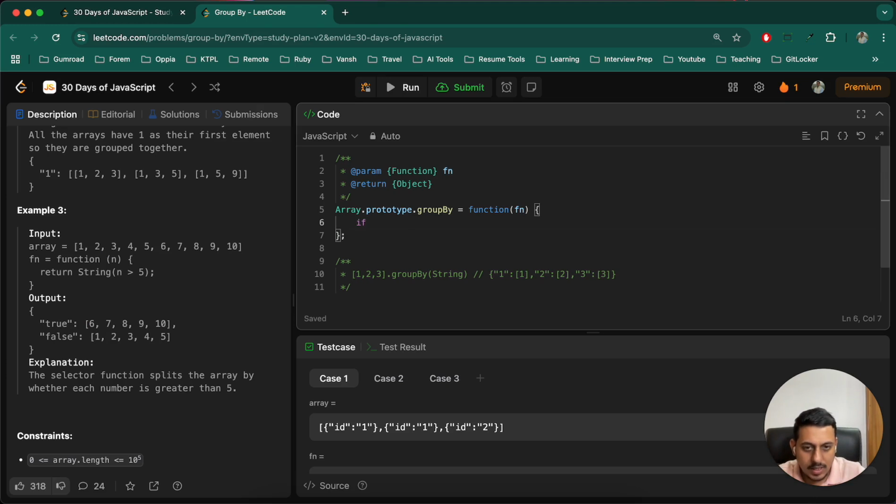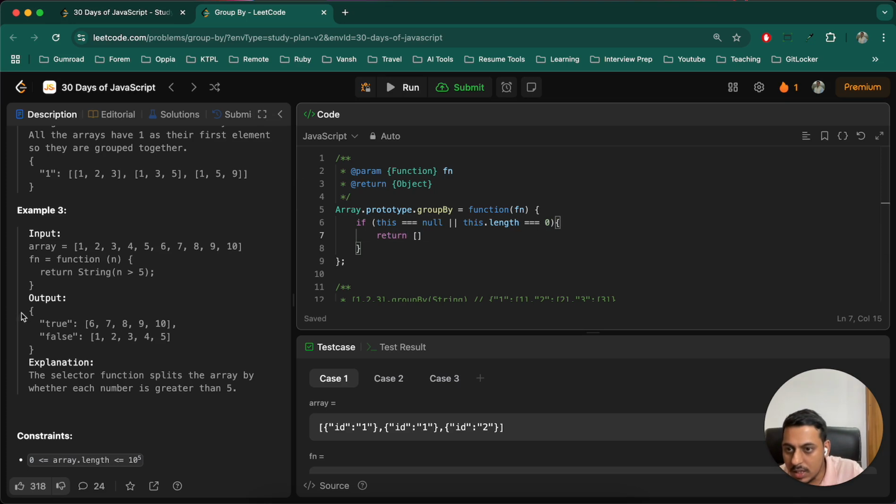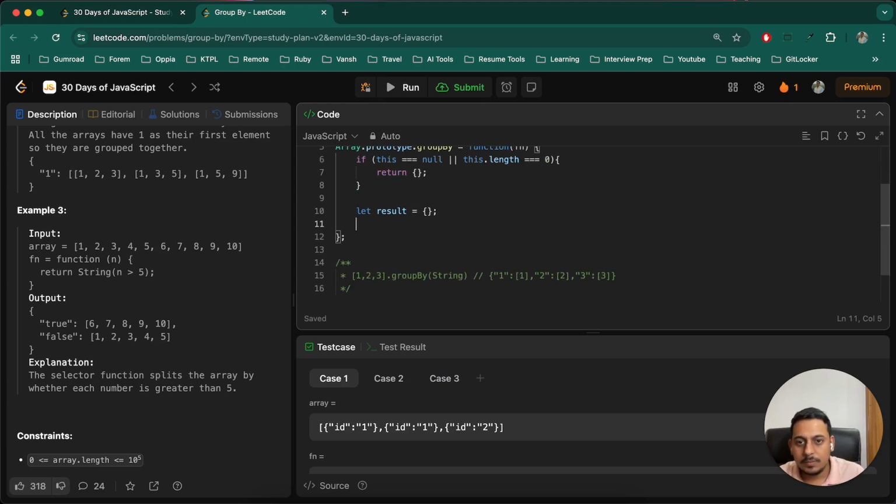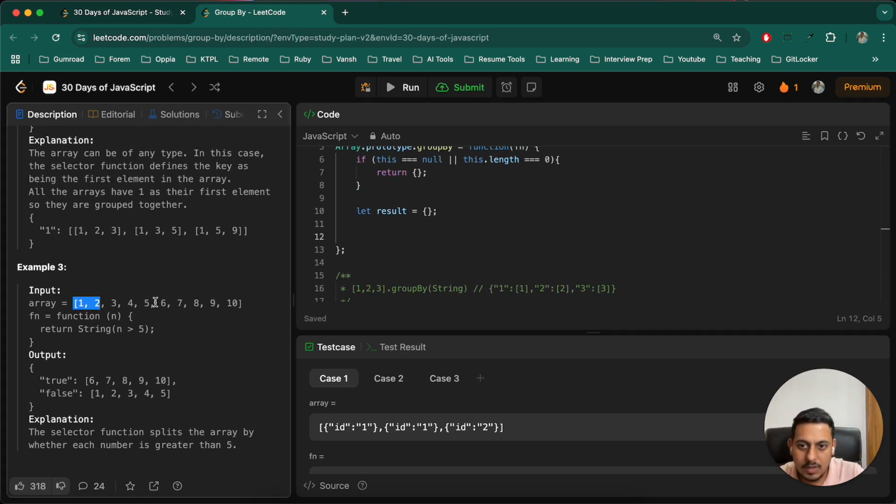Okay, let's try this. First thing, because we are using prototype, we have to use the context of it, which is this. If this is equal to null, or this.length equals 0, in that case we can just return an empty object, because the result is an object. And let result be an empty object. We'll have to iterate over each item of this so that we can decide in which key we have to add it.